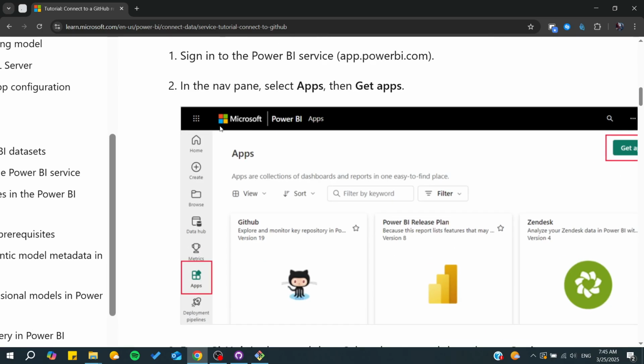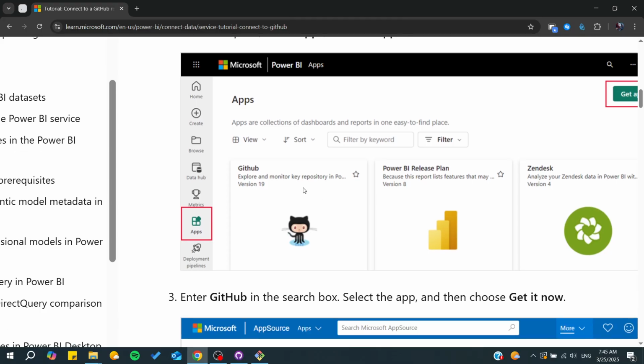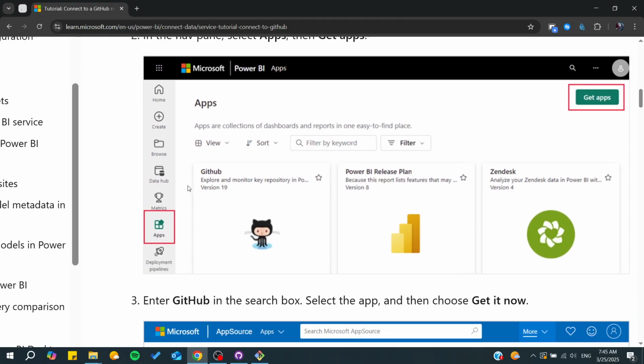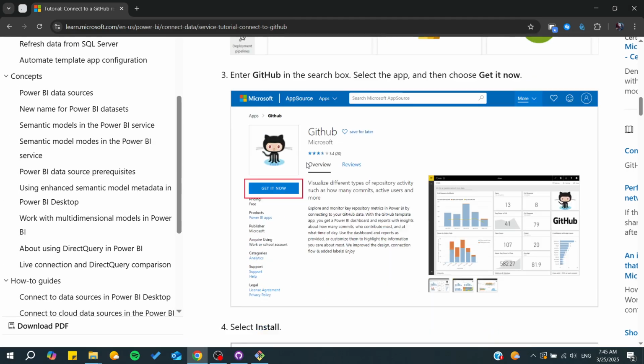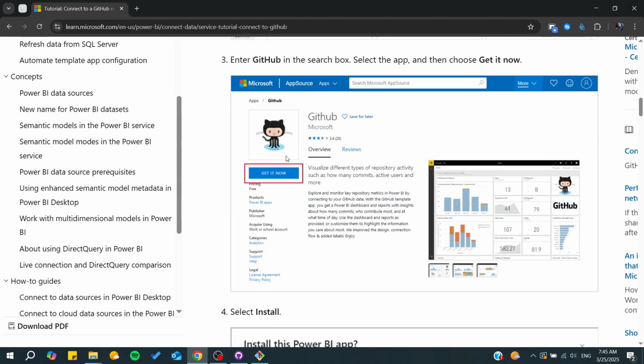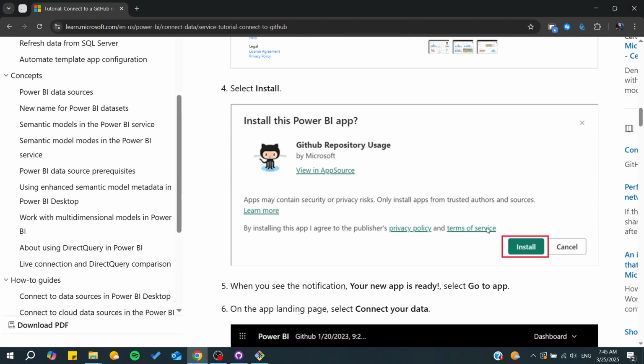In Power BI, you just need to go to the apps, and from there search for the GitHub application. You can find it here by clicking on Git App, so you can go to the Microsoft Store. As you can see here, in the app store, you click on GitHub and you get it. And of course, you will need to install GitHub.